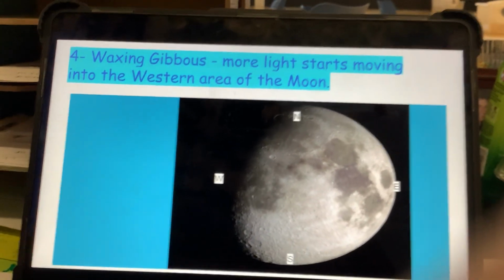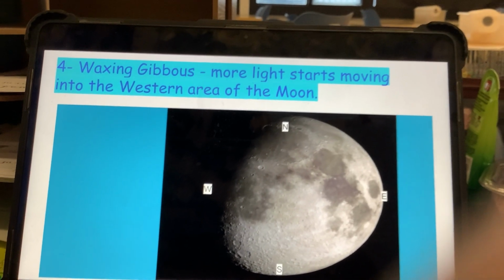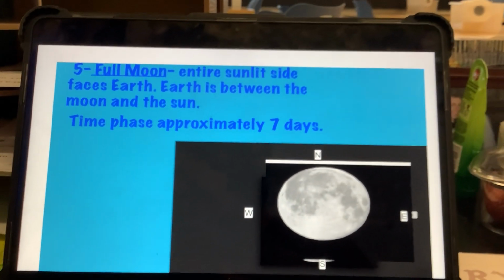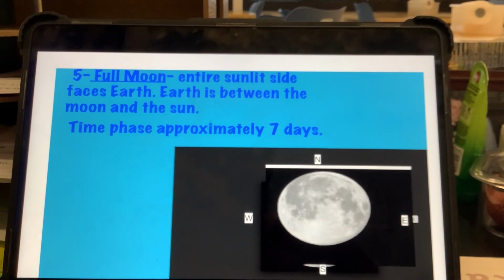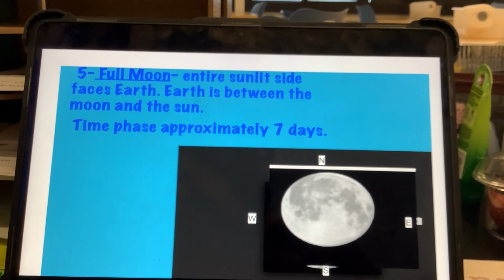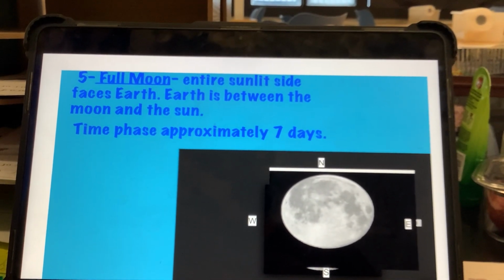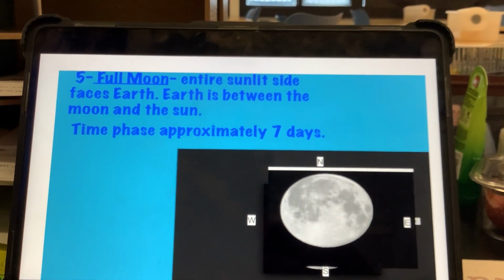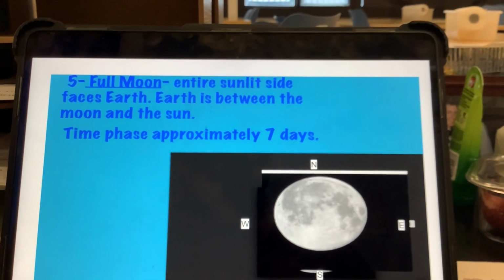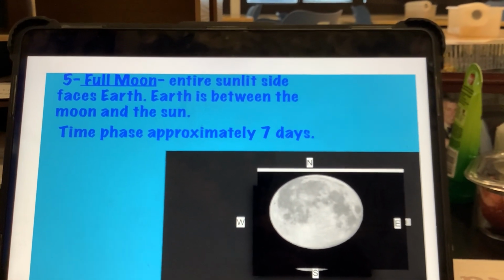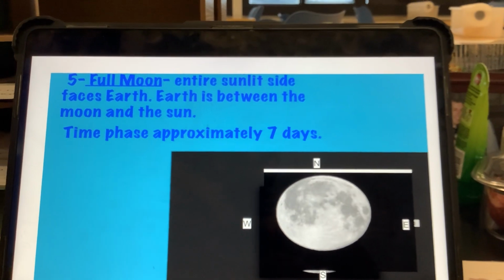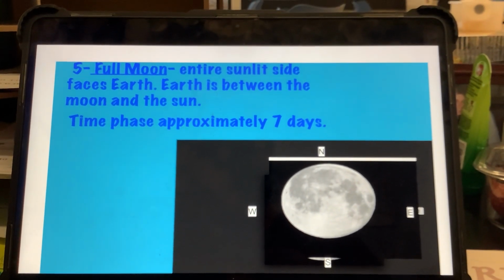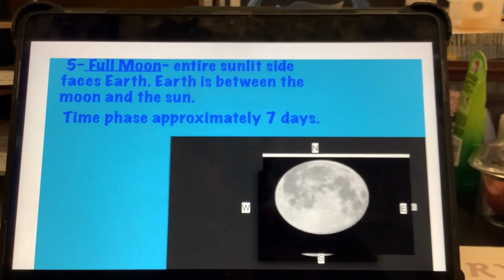So we went from first quarter to waxing gibbous, more light cruising to the western edge or the left side of the moon. And finally, the most iconic moon out there that most of you have seen is, of course, the full moon. We should be typing this. Entire sunlit side faces the earth. Earth is between the moon and the sun. So instead of the moon at new moon being the middleman, now the earth is in between the moon and the sun, which allows all of the reflective light to be shown on the moon.